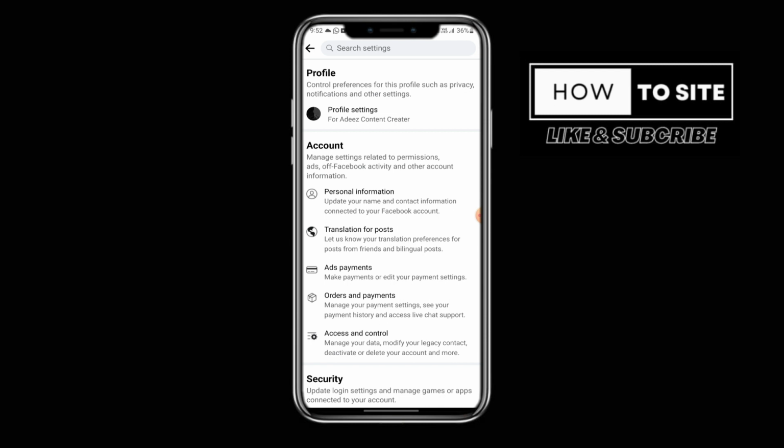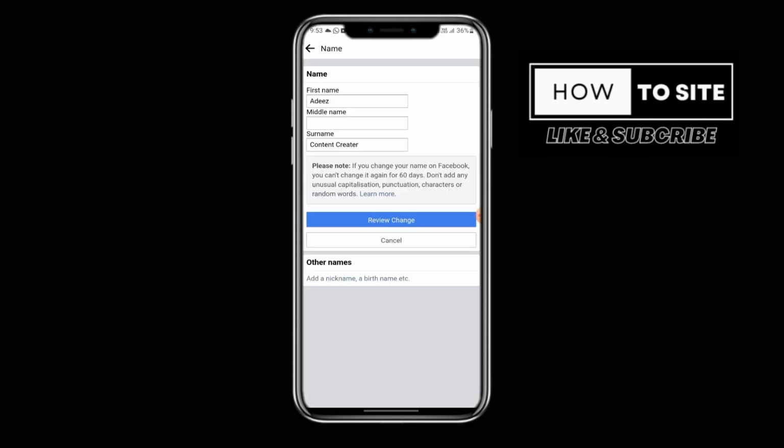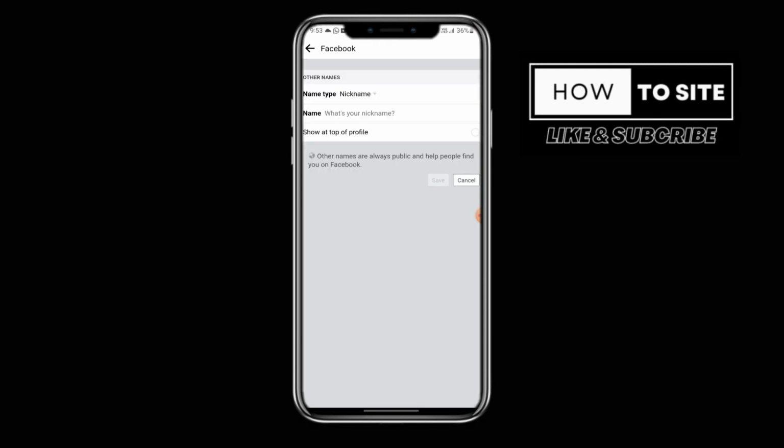Click on Personal information. Click on your name. Click on Add a nickname or birth name. Select the name type you want to use.